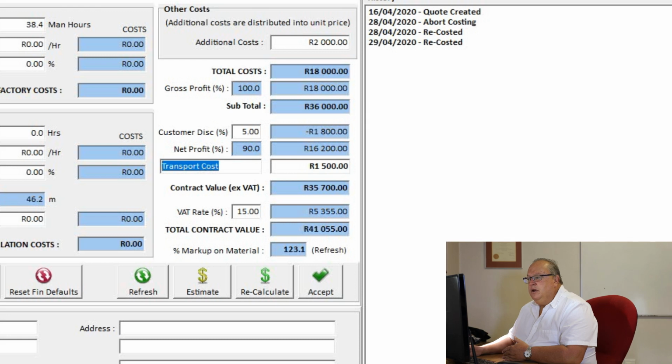But this figure, you can actually put anything you want as the description there. So it doesn't have to be a transport cost. It could be any other cost. Maybe you've got to hire scaffolding on this job. Then you could change that, let's change that to say scaffolding cost. So you can change this description of this cost to whatever you want.